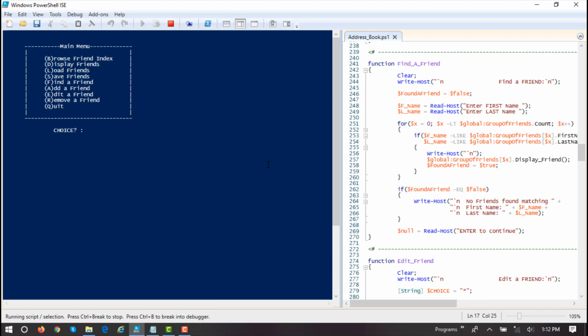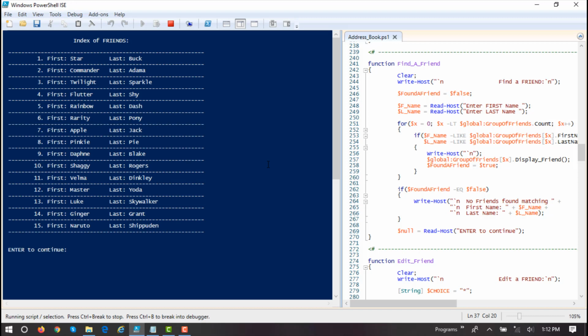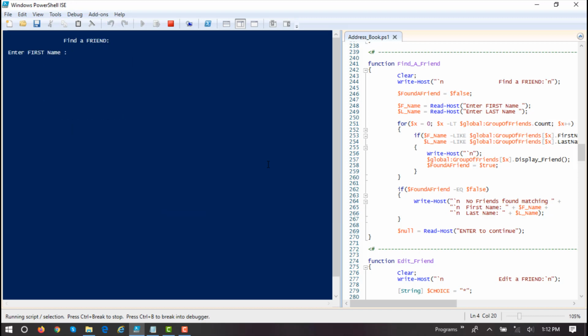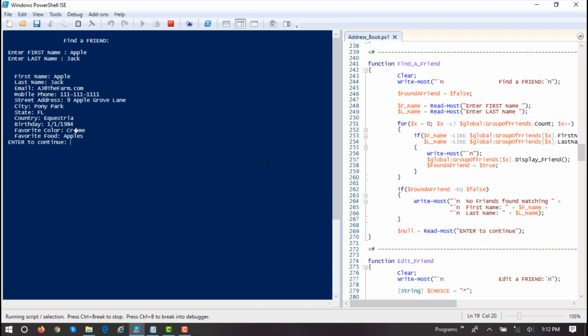Okay? So again, let's browse our friend's first and last name. Alright, so let's find a friend, and we'll do Apple Jack. Okay? And it gives us all of her attributes, her attribute values. First name Apple, last name Jack, aj@thefarm.com is her email, 9 Apple Grove Lane, Pony Park, and so forth and so forth. Okay?